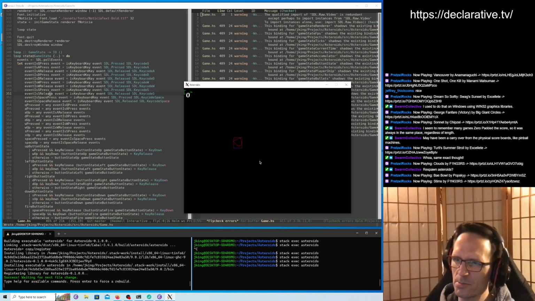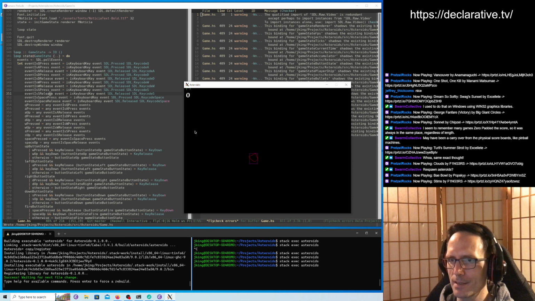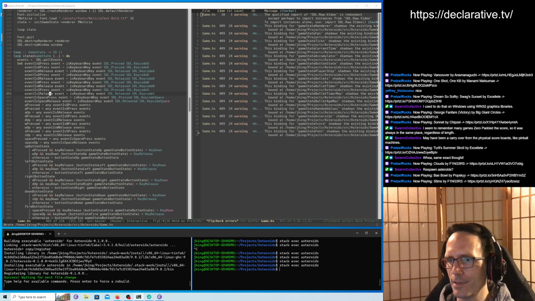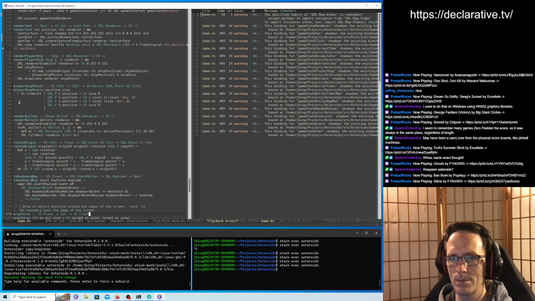Okay. It's a pretty squarish asteroid, but it's fine. It's in the hitbox. It's good enough for demonstration purposes. Perfect. Okay, so let's get rid of the hitbox that we're rendering.